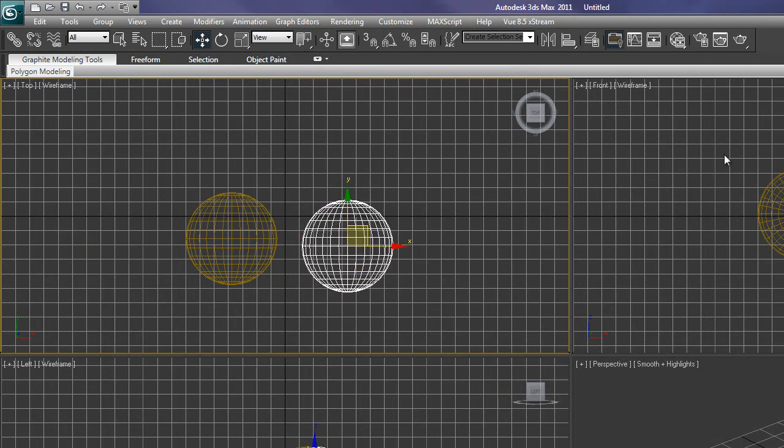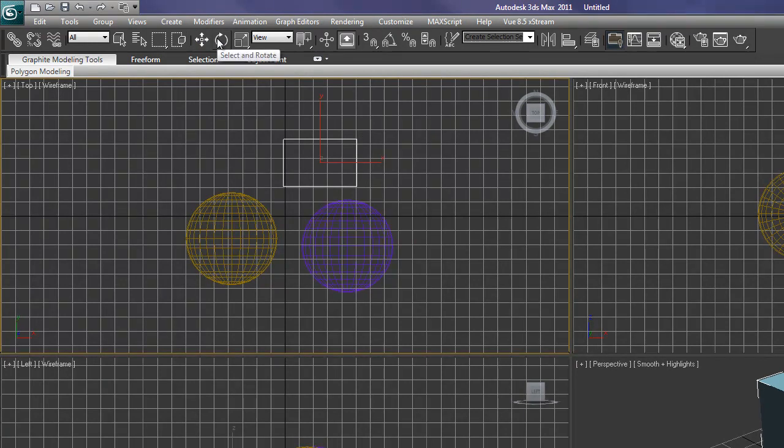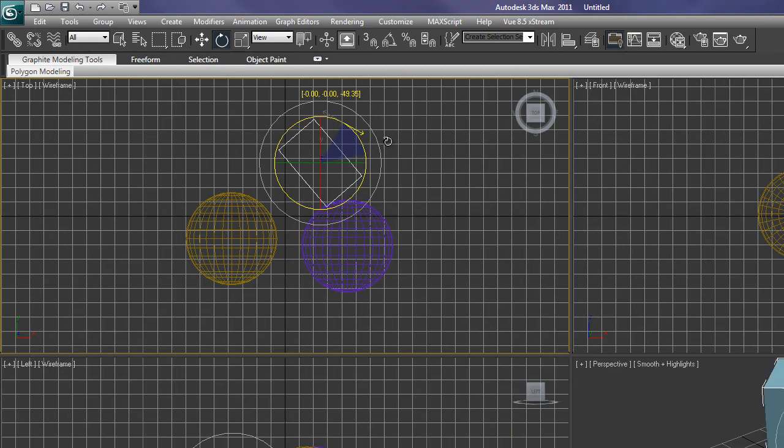Now, I'm going to go ahead and bring a box in here. The only reason I'm going to do that is because when you rotate a sphere, you really can't see it's rotating. But if I take my rotate tool, which is the next one in line, that allows me to rotate this box in one plane.